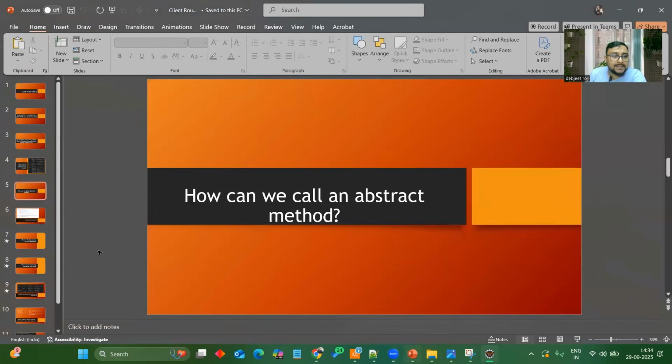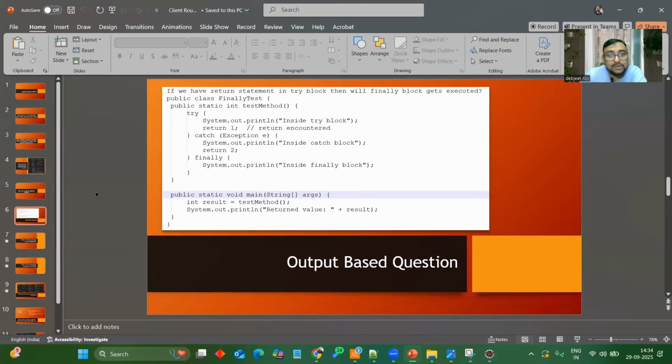So next question, let's understand. Yeah, so this is an output based question. This is also very much important for interviews. So if we have a return statement in the try block, will the finally block get executed? This is very much important for interviews. So if you see, there is one class written.